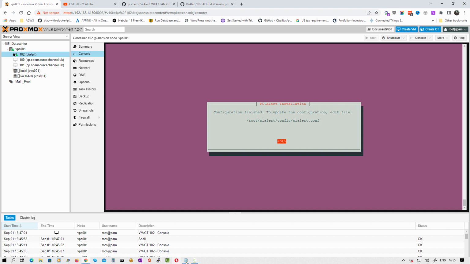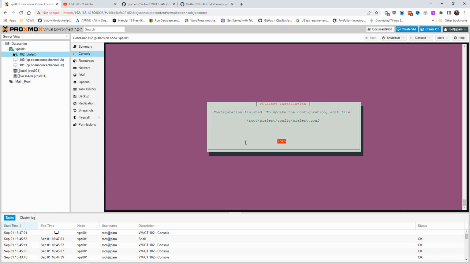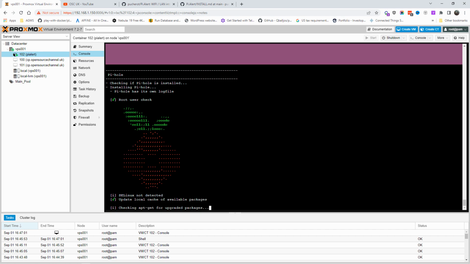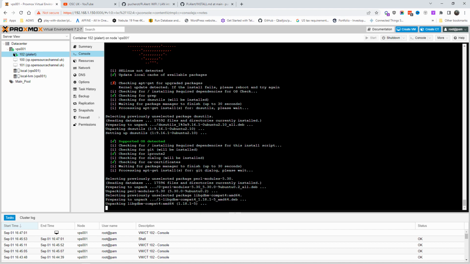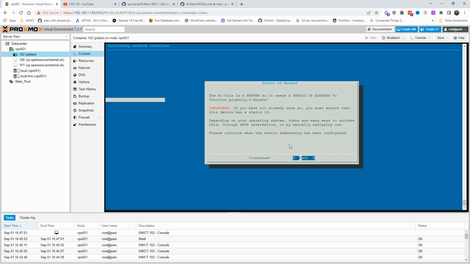I'm going to copy this, the path of the config file, just in case I need to change anything. I'm going to press OK and the installation has started. That shouldn't really take that long. The installer will transform your device into a network-wide ad blocker and I'm going to say yes. I already know that. By the way, we are at the moment installing Pi.Alert. Then again, I'm going to say yes or no. I'm going to say, server static. I'm going to say continue.